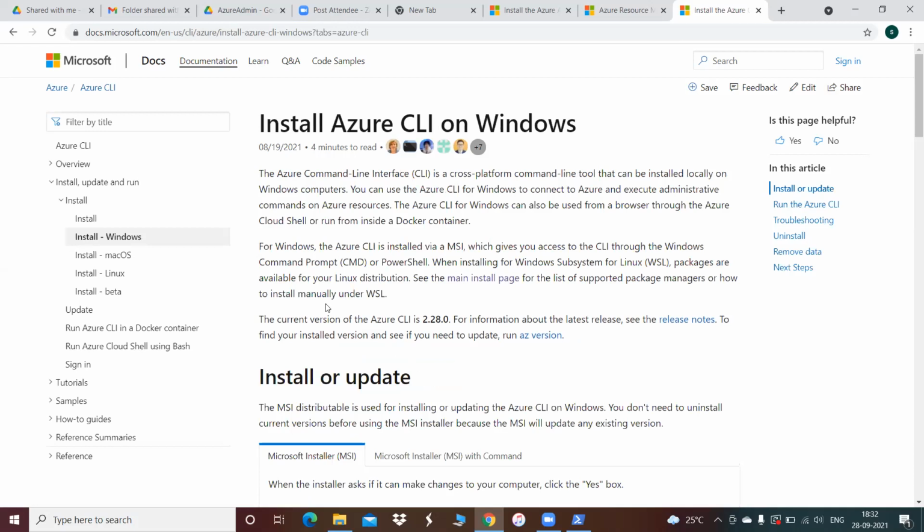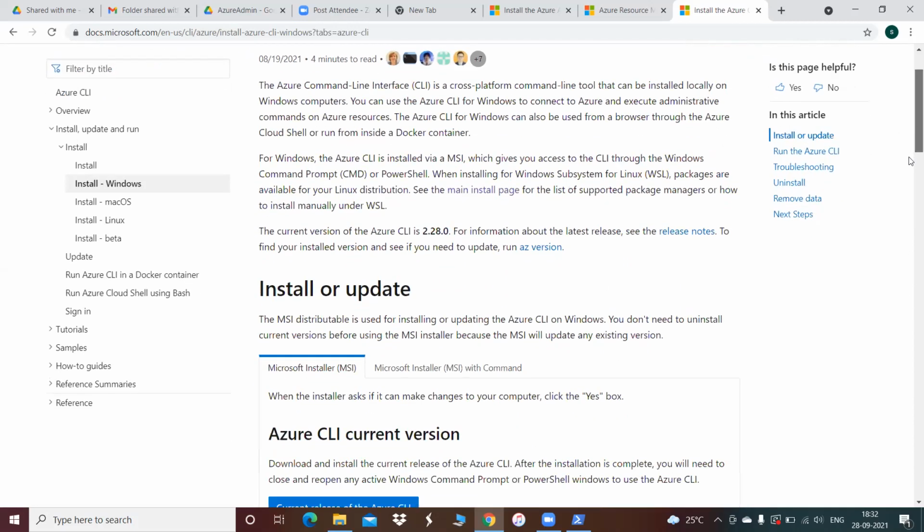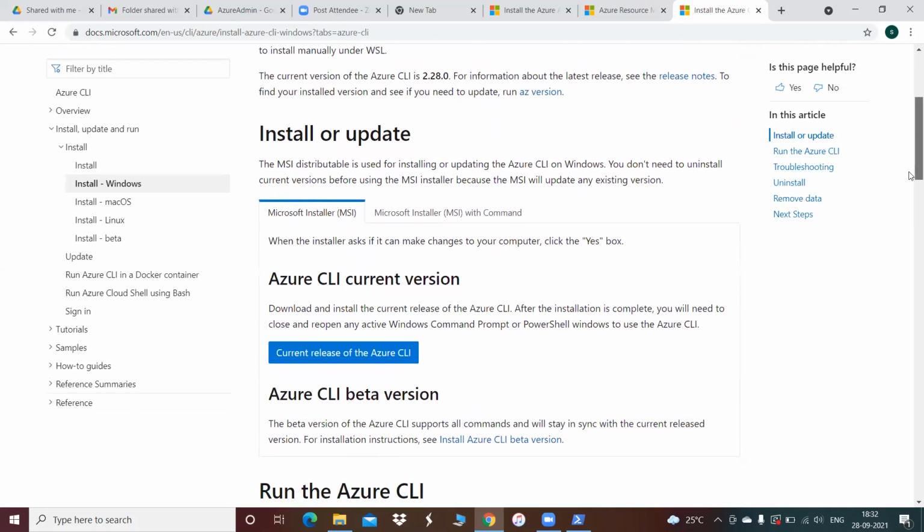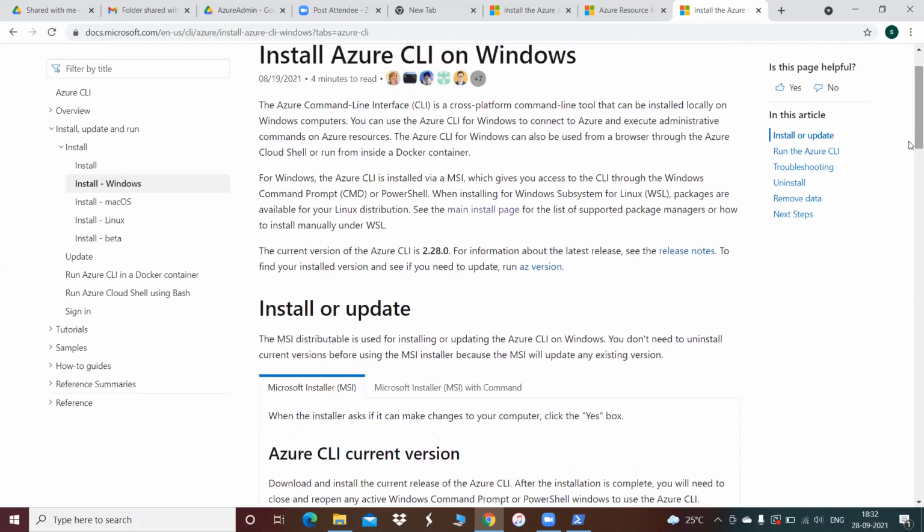When you click on Windows, you can come down, and if you want to know a certain technical definition, just go up. Try to make a habit of reading the documents. So what is CLI? It is a command line interface. It's a cross-platform command line tool that can be installed locally on a Windows computer, and you can use the CLI for Windows to connect to Azure. We can install this on our local system, connect to the Azure portal, and execute certain administrative commands. We'll see how to do it.